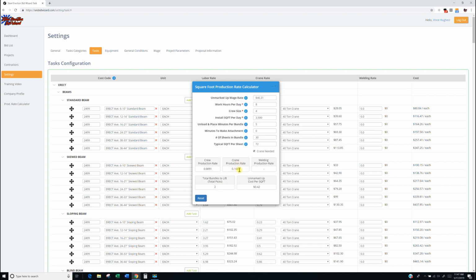So basically, it's going to throw me in some crane time for unloading and landing the bundles if I selected the crane needed. And then now we've got our production rate. We're going to see what the square footage is of the deck based on what we're saying we can do per day. And so just a quick way to get a square footage production rate for installing deck. So you can see that inside the settings itself where the tasks are at.